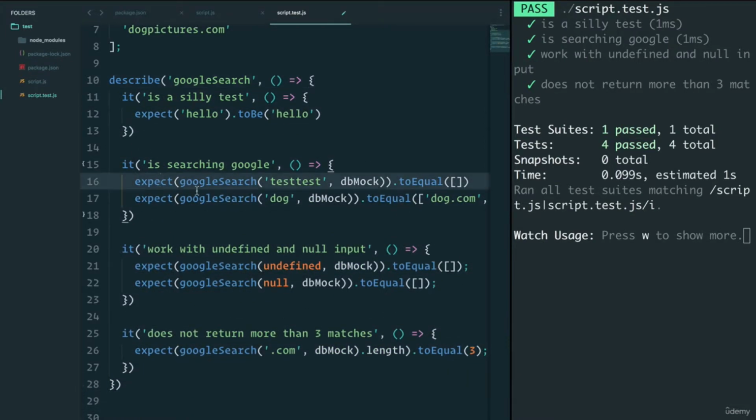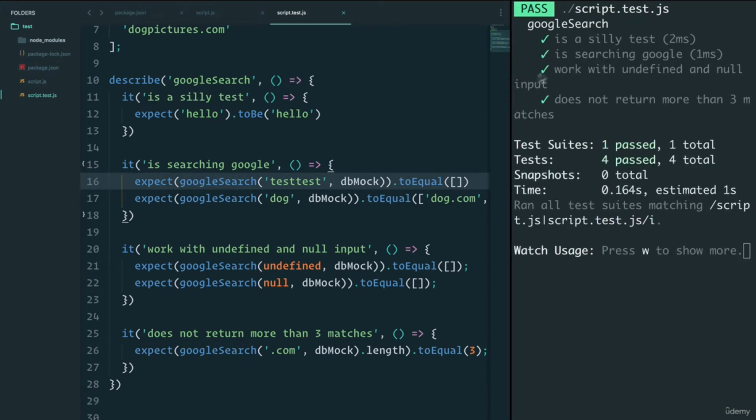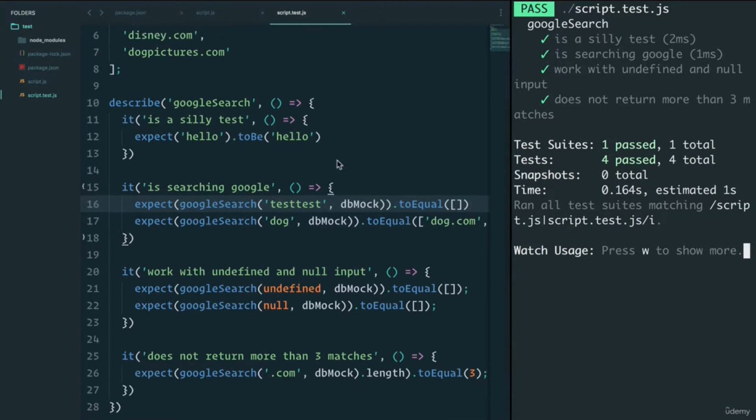So now, if I save this, I see that the tests are grouped together. And I know that all these tests that we're running are under the Google search function. So that when we have hundreds of tests, we can see which ones are failing and where we want to target to fix our tests.